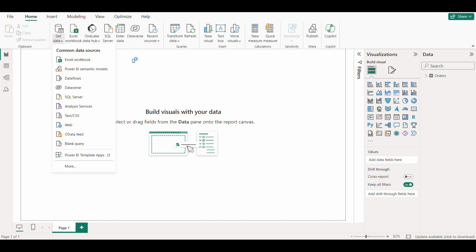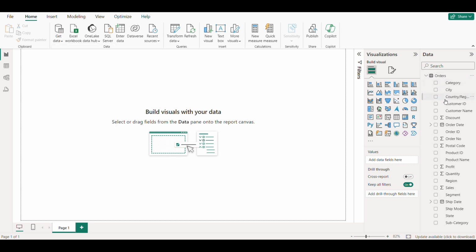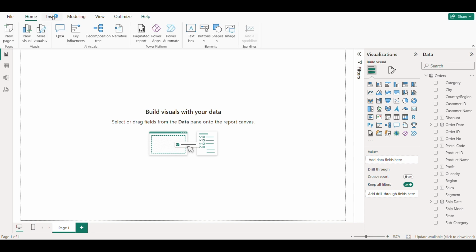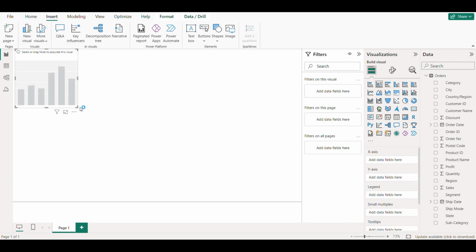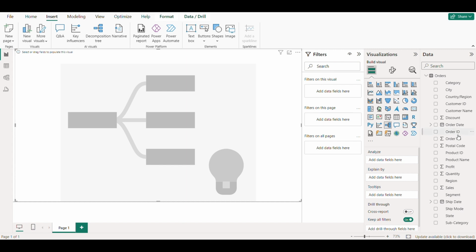First we will click on Get Data and click on Excel Workbook. I have my data set already here. Then we click on New Visual. Here we have our decomposition tree visual.